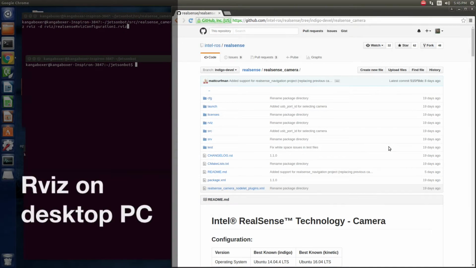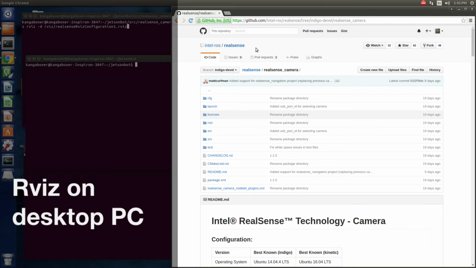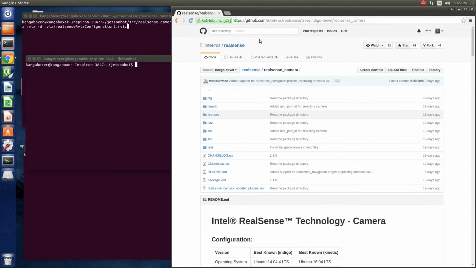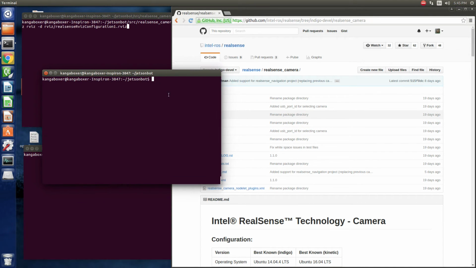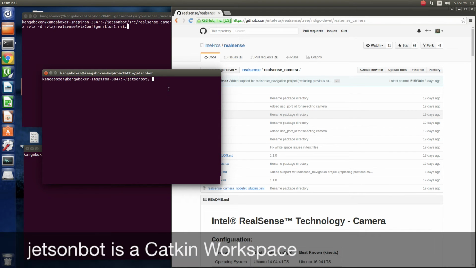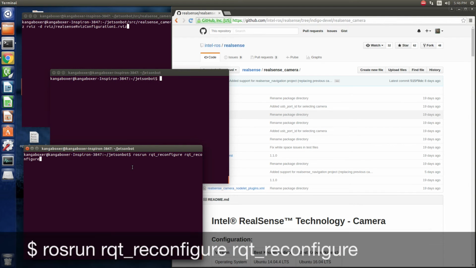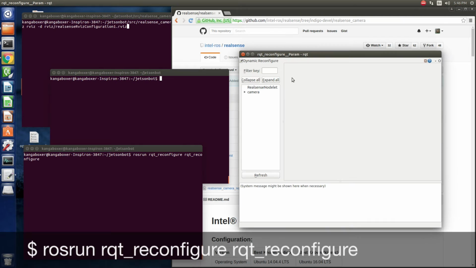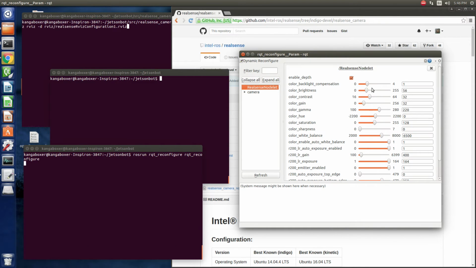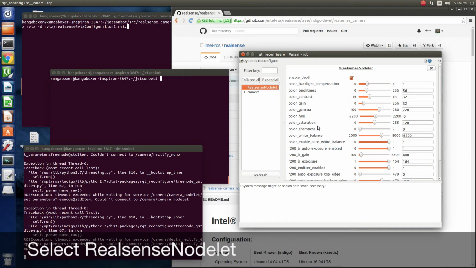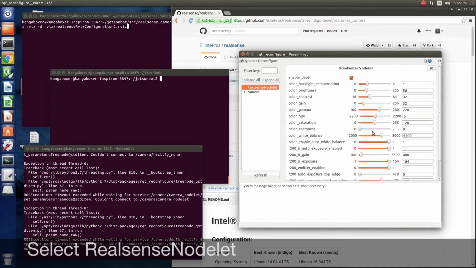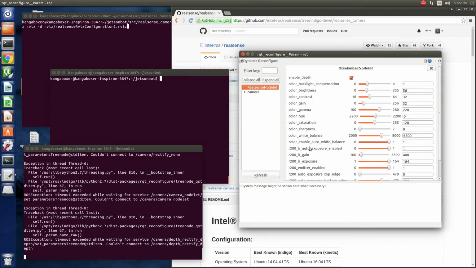So over on the Linux desktop, I've loaded up the Intel ROS RealSense library. Put it into this directory called JetsonBot. One of the commands we have available will configure the camera, so let's open that up. So we can actually go through and change the parameters around. For example, auto exposure for the IR cameras can be turned on and off.